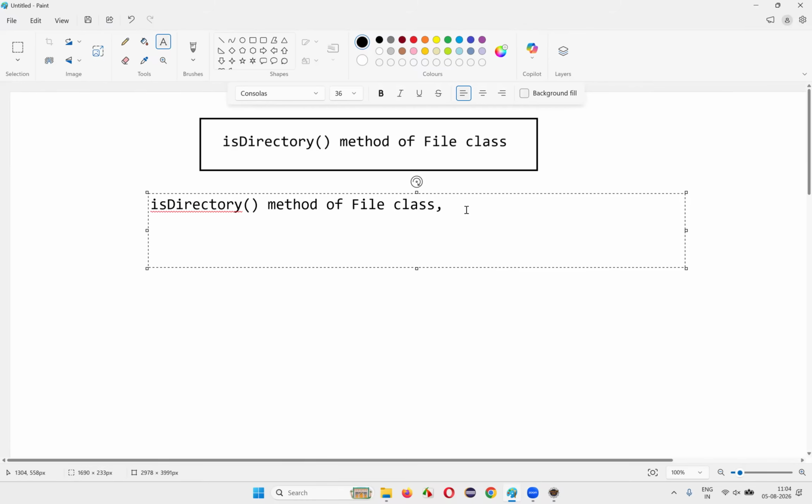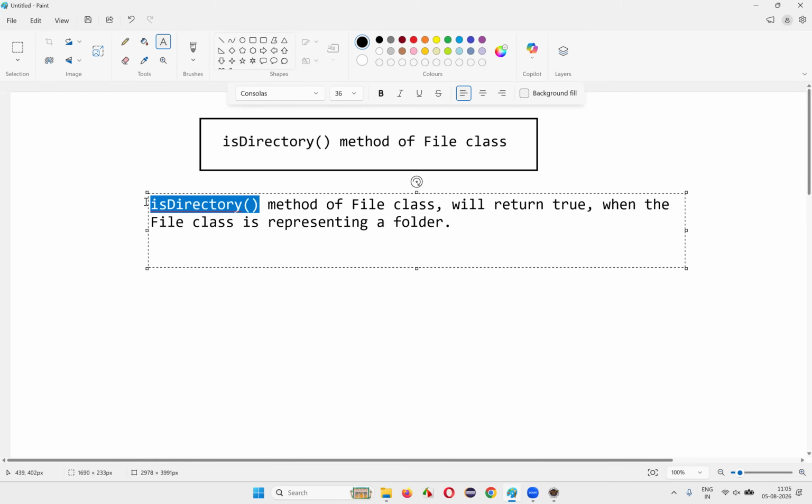The isDirectory method of the File class will return true when the File class is representing a folder. If the File class in Java is representing a folder, then using this isDirectory method with that object reference of the File class is going to return true.